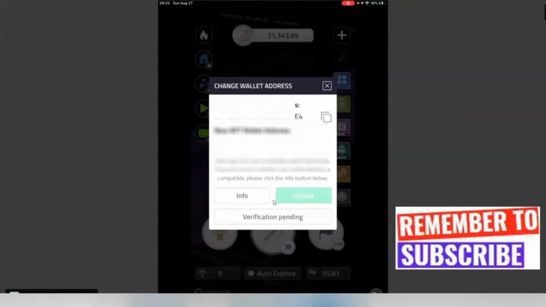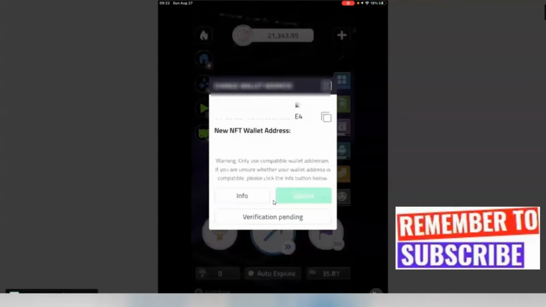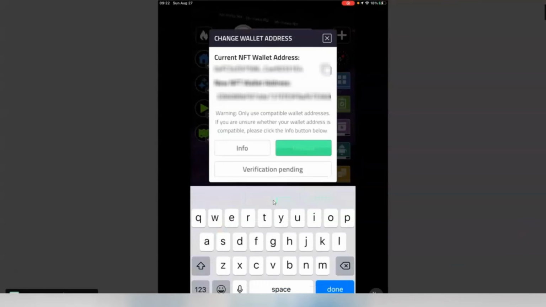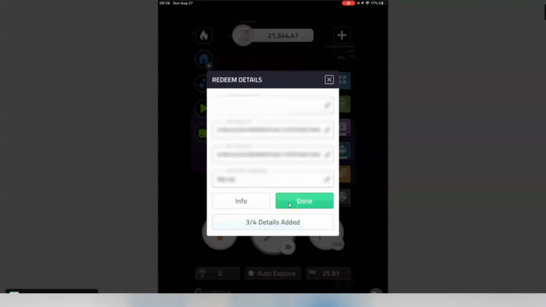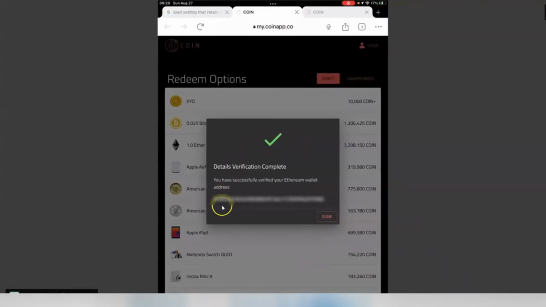You do the same thing for your NFT wallet. You copy and paste the same crypto address. That is where you'll be sending your NFT and the XYO crypto. You save and go back to your email to confirm. You ensure you copy for both the wallet address and the NFT address. Then you click done. You can see verify redeem detail update. Then you click that green button. You can see detail verification complete.